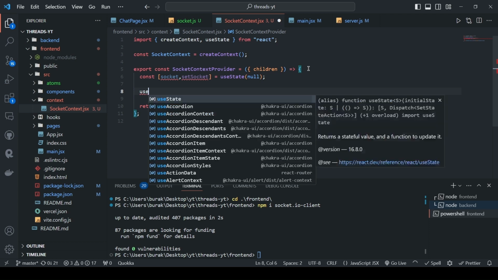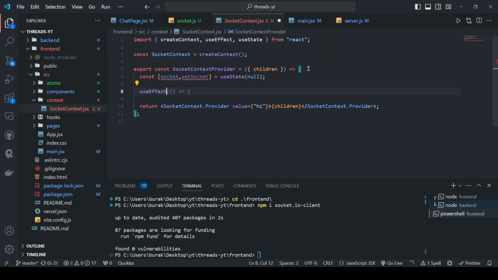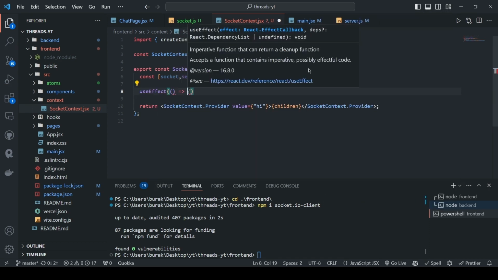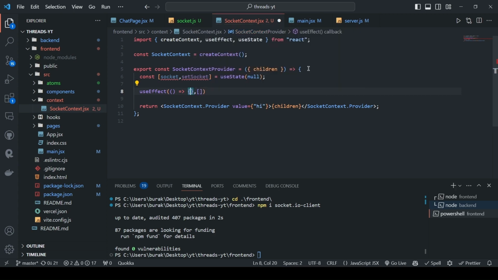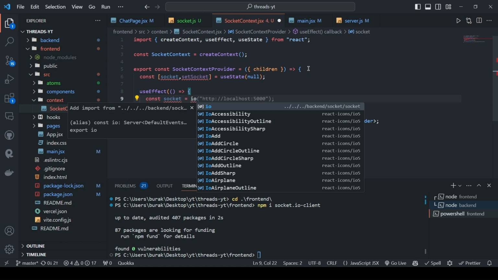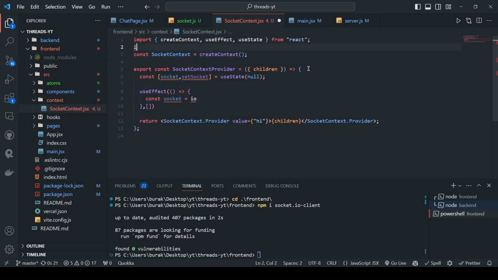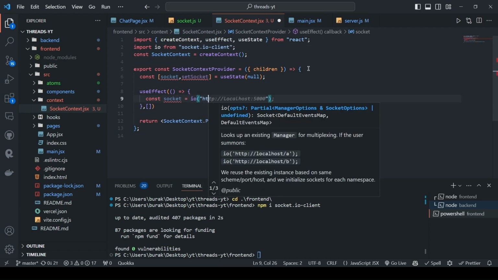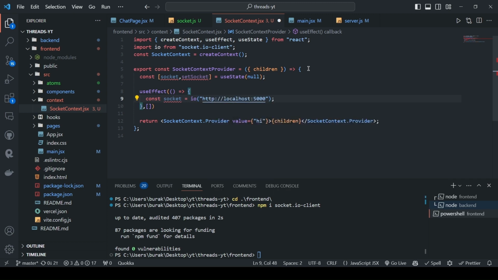Now, in order to connect to a socket server, we could use a useEffect on the initial mount. So it is gonna be like this. And we'll just say const socket, and we're gonna get this io function from the package that we just installed. So import io from socket.io-client, and this is gonna take the URL of the backend or server. So it's gonna be http://localhost:5000.